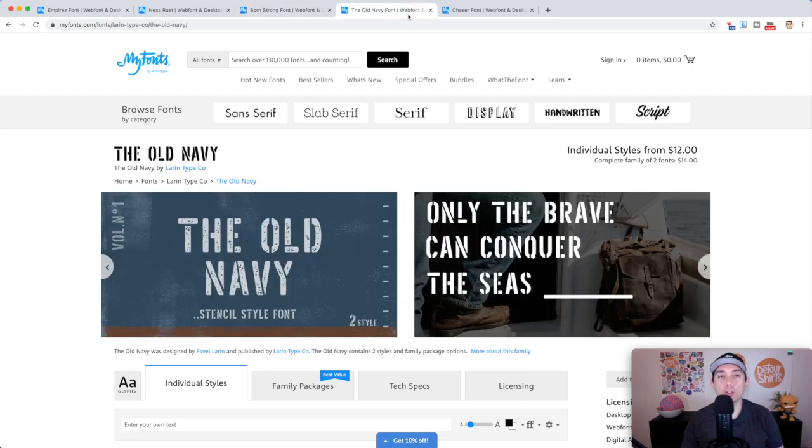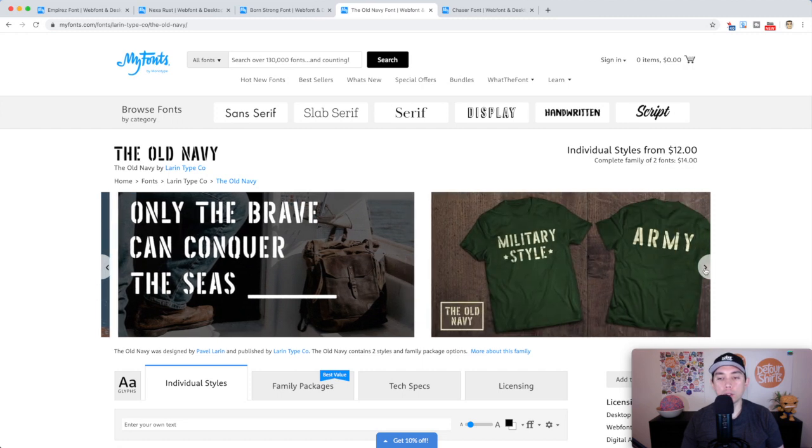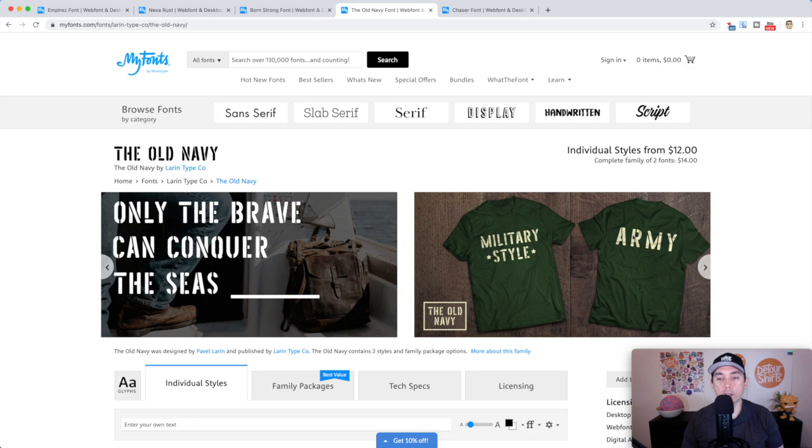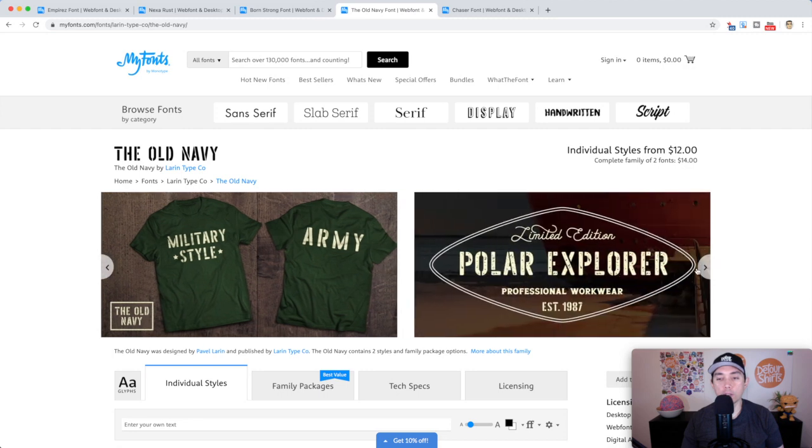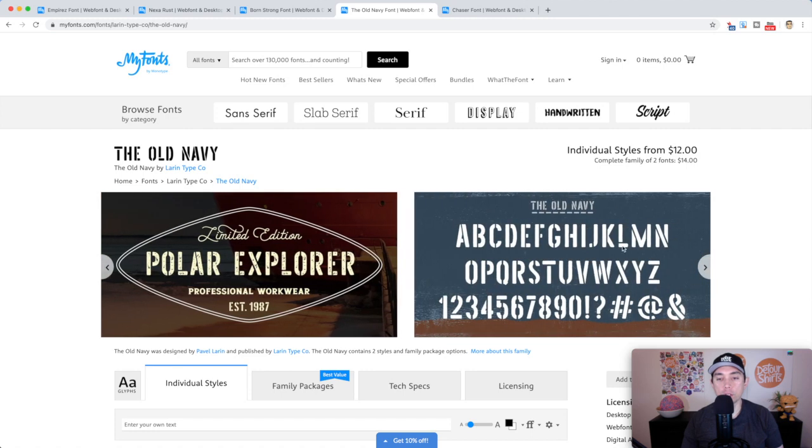The next one's more of a military font. This one's called the Old Navy, but also works for men and sports and stuff. You can see here, really cool military style. It works well for like army and stuff like that. So you can see it works well with other fonts too. So that's the whole font set.